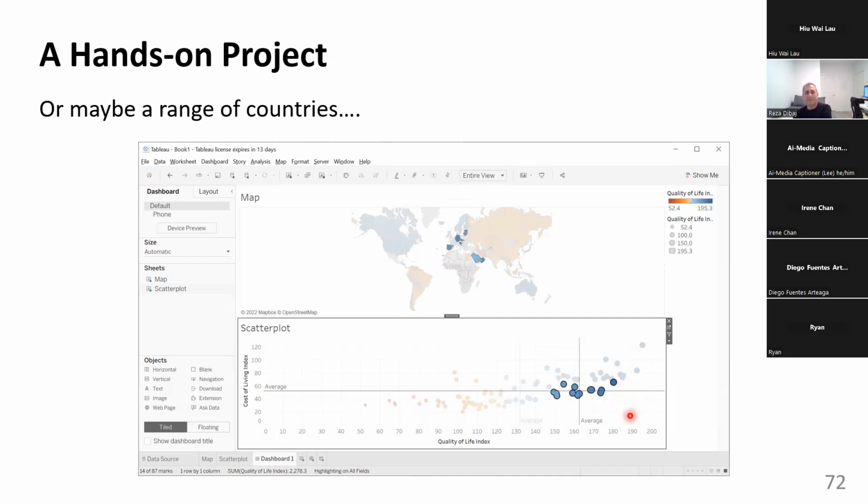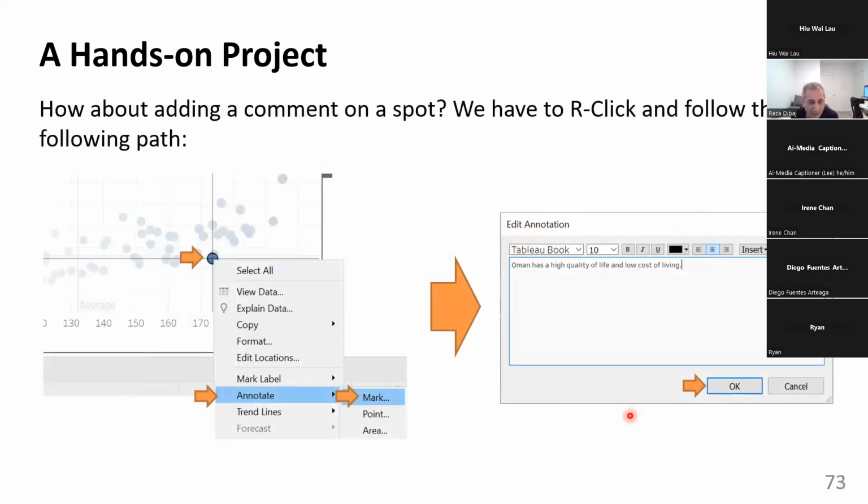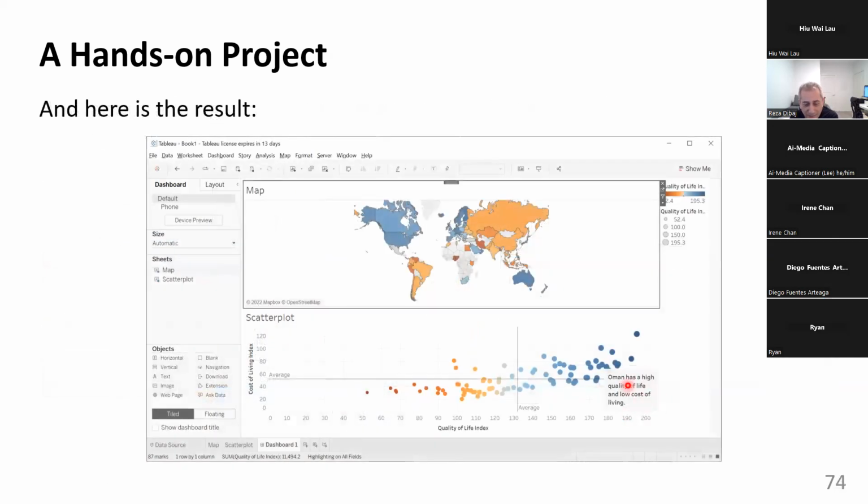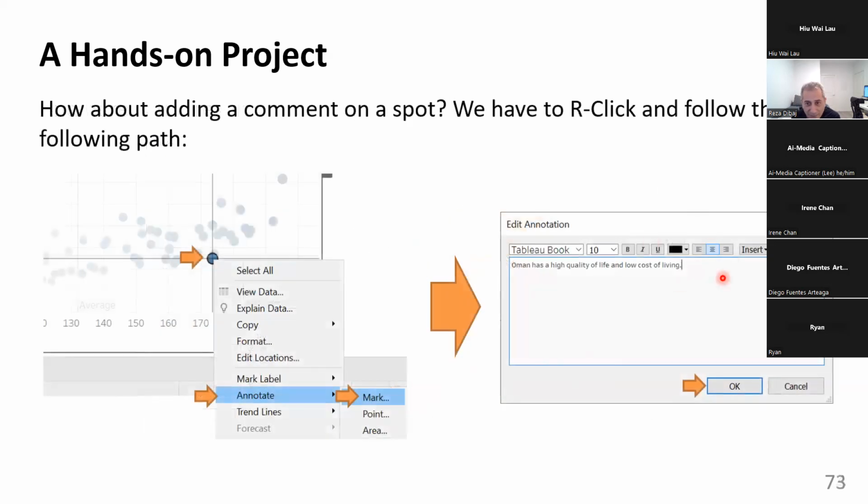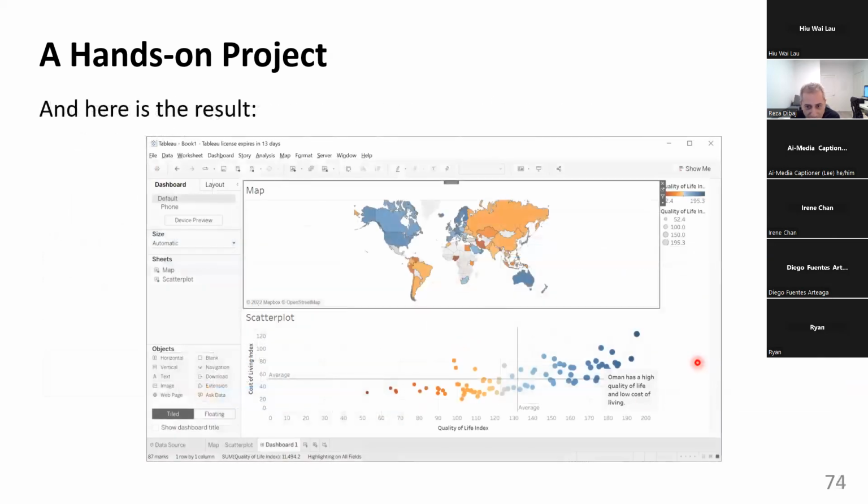It is possible. If you want to have a range of countries, you can use drag and drop, or you can hold the Control key to select some countries. If you click on one country, one of those dots, and right click on it, say annotation. And if you say, for instance, Mark, you can simply write something. Look at here. You can simply write something and say okay, and it's going to show it there.